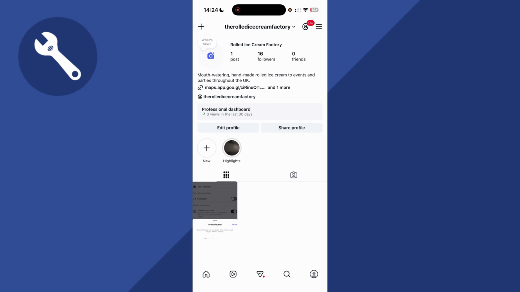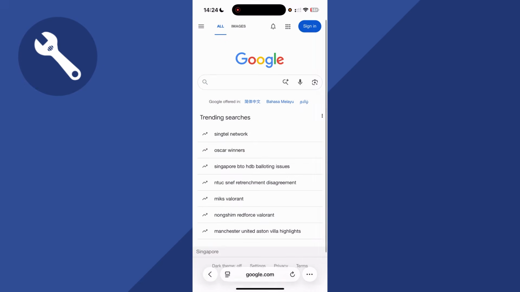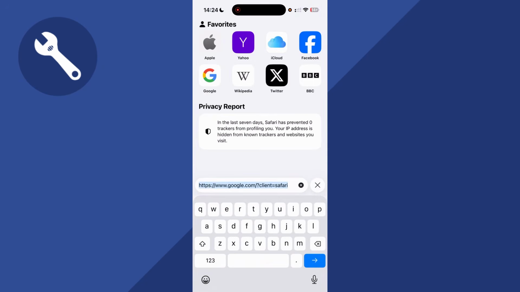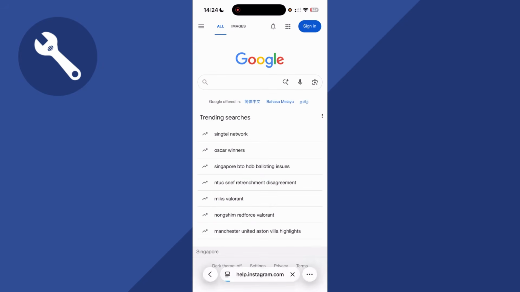Now, first thing you need to do is close out of the Instagram app, and we're just going to be loading up an internet browser. Now click on the address bar and type in the following: help.instagram.com, and then go and press enter.